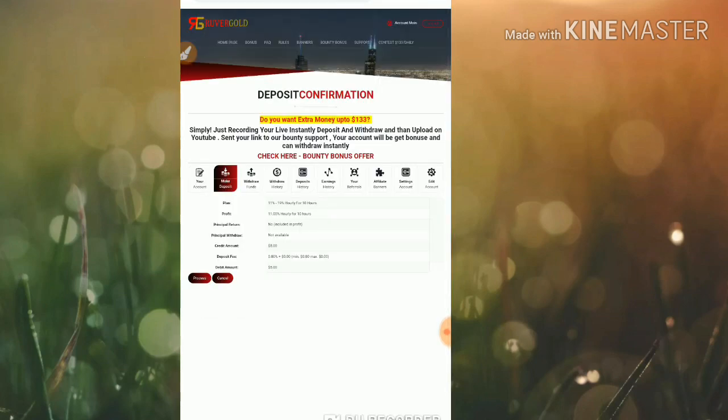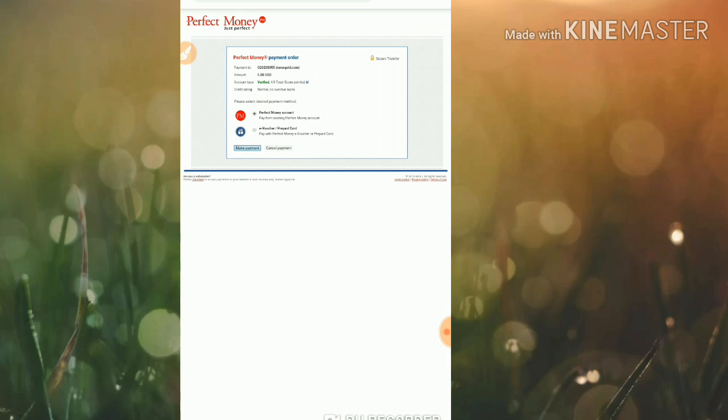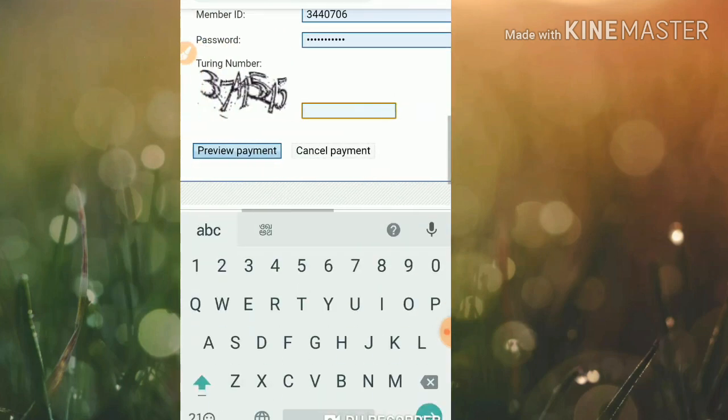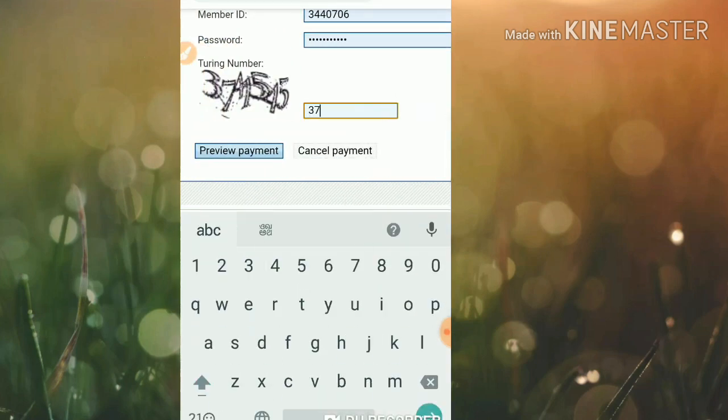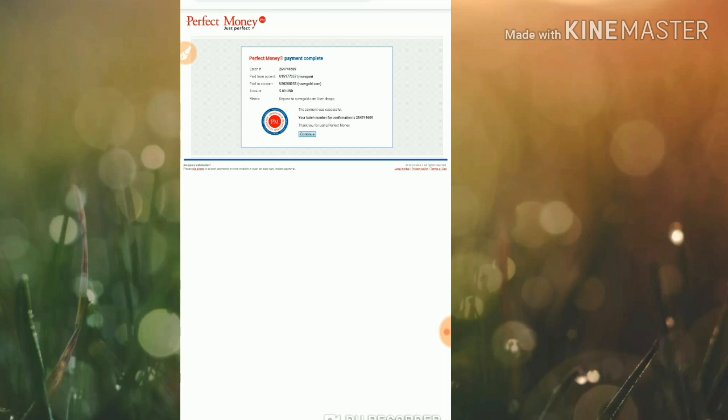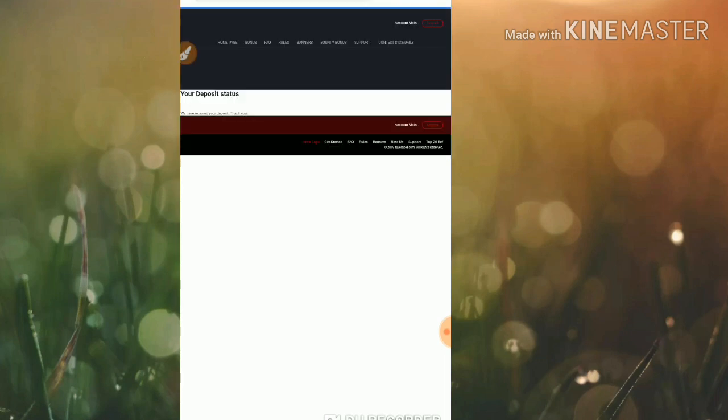It redirects me to the deposit confirmation page. I just click process, and I just click make a payment. Then you have to enter the transaction number. Then click on preview payment, and I have to just confirm my payment. Now I just click continue.